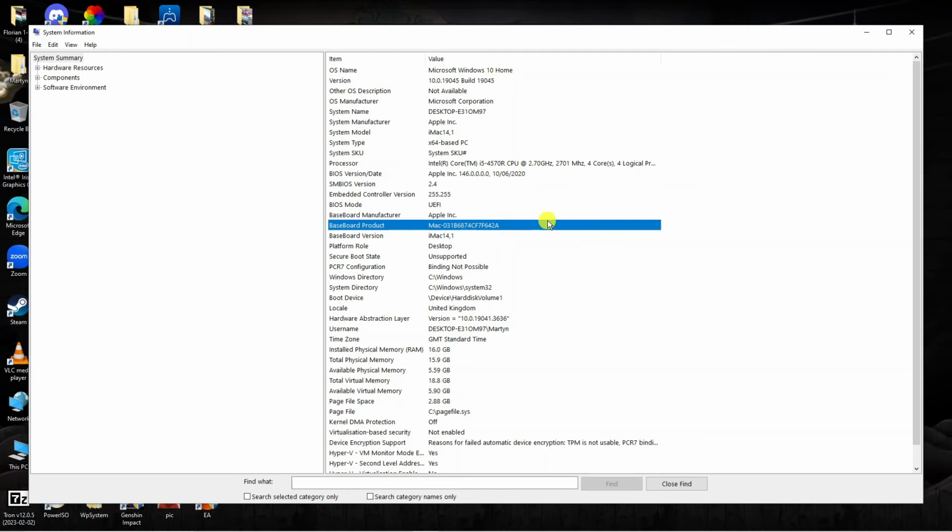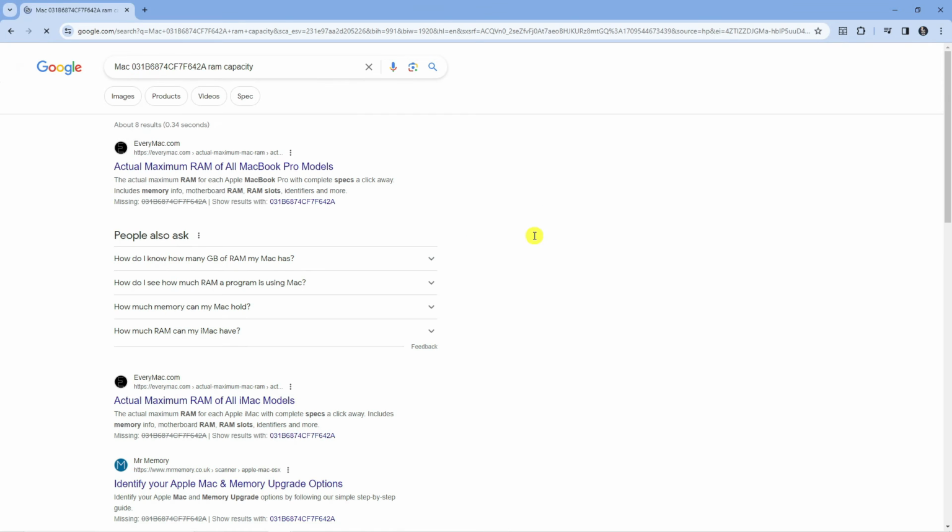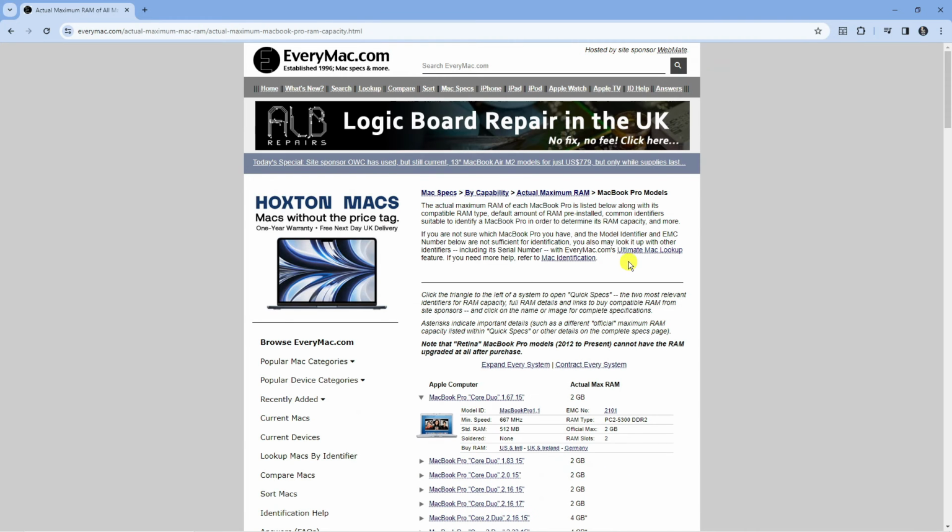Once you've found your model number, as you can see for mine, it's an Apple Mac, basically what you want to do is open up an internet browser, and then put your motherboard number into Google along with RAM capacity and press enter. Generally this is going to direct you to some websites where you can find out the maximum RAM capacity of your motherboard.